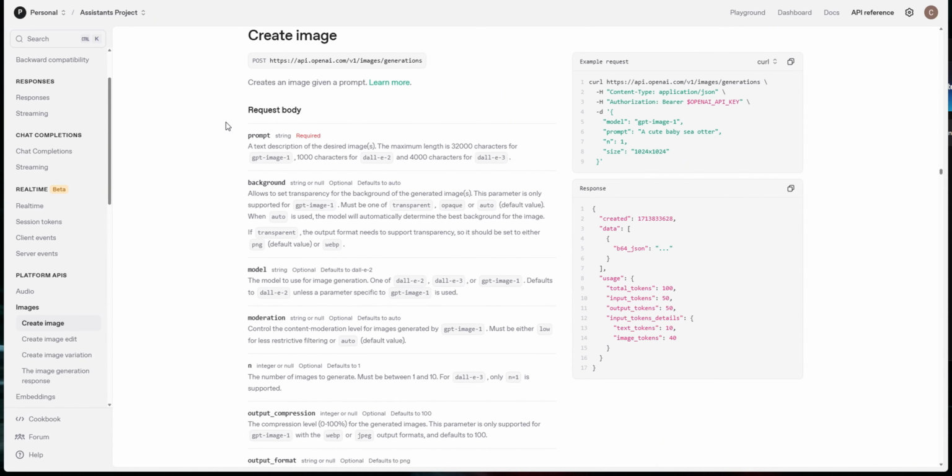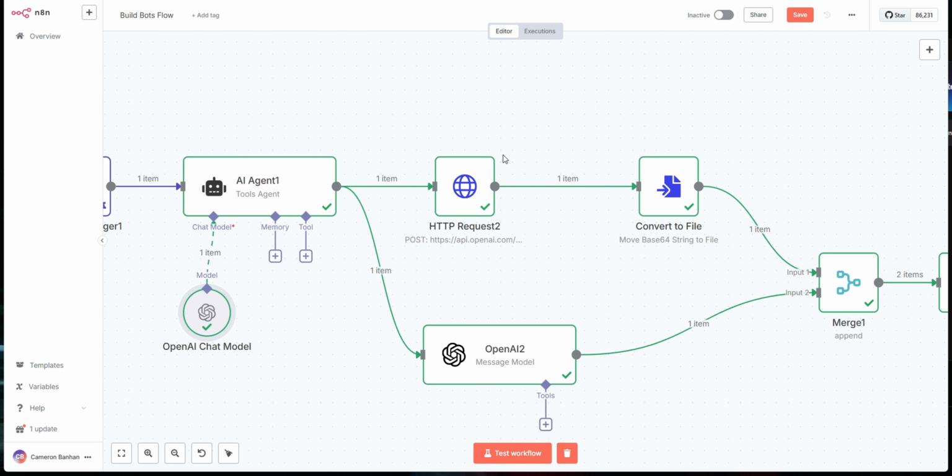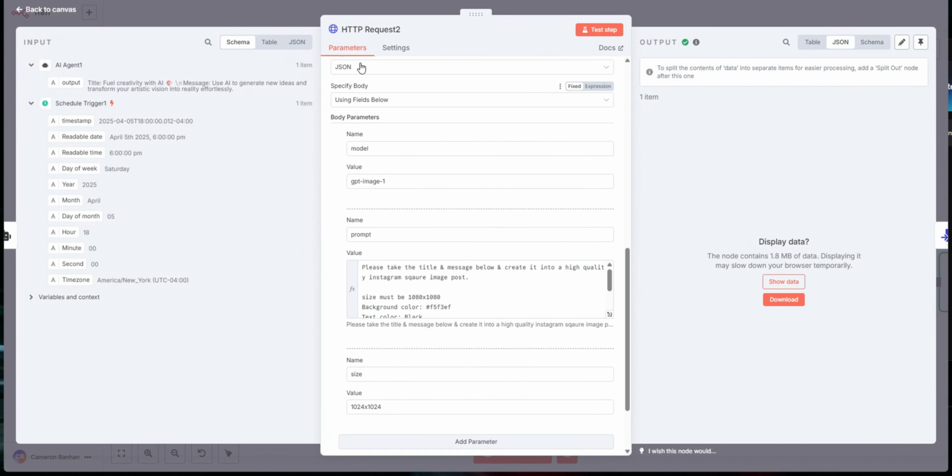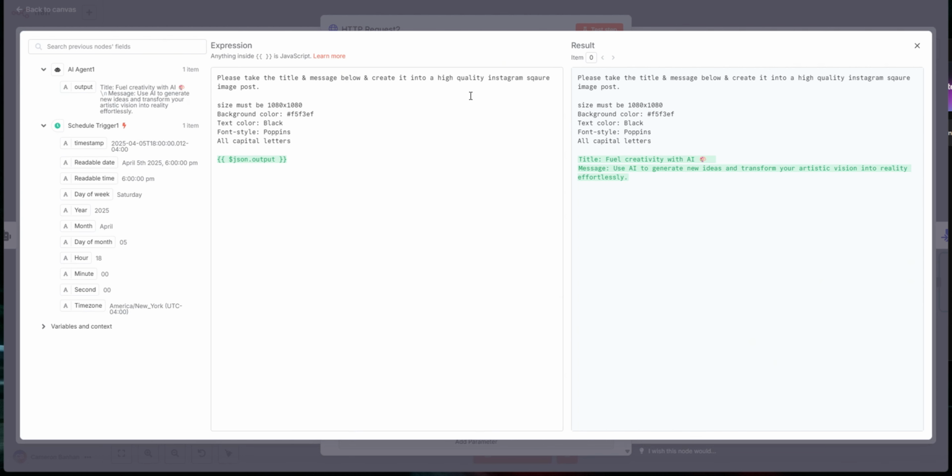By calling this API, and by the way, you do have to verify your organization before you can use this API, once the agent creates the whole caption and everything, I send this HTTP request over to OpenAI and give it this instruction. I'm telling it to take the title and message and create an Instagram square post. I'm giving it the background color, the text, the font, and everything. And this is the output from my AI agent.